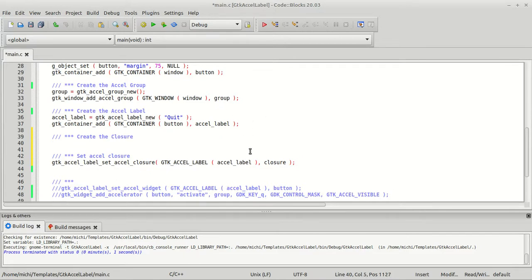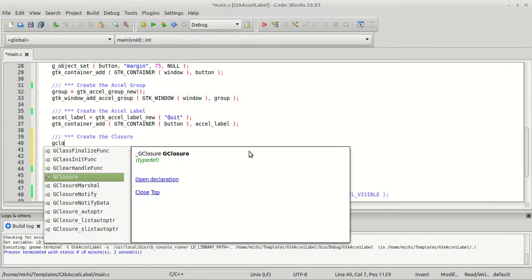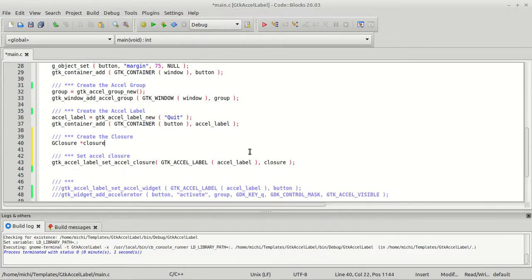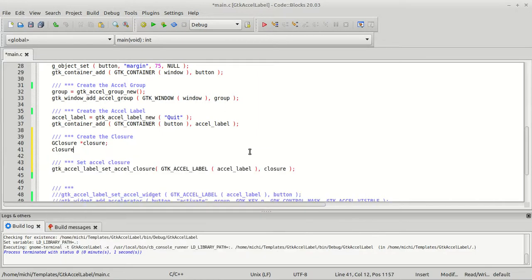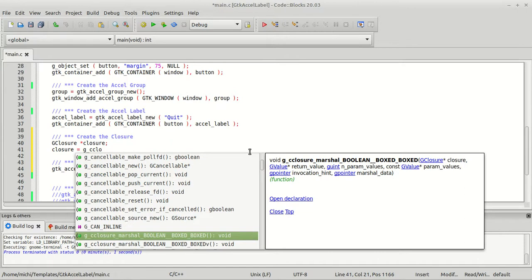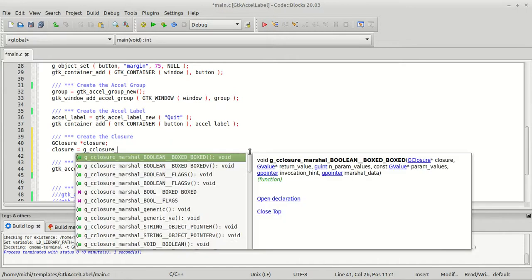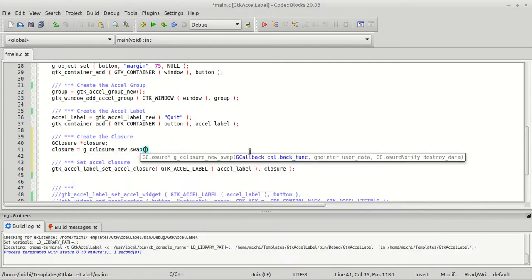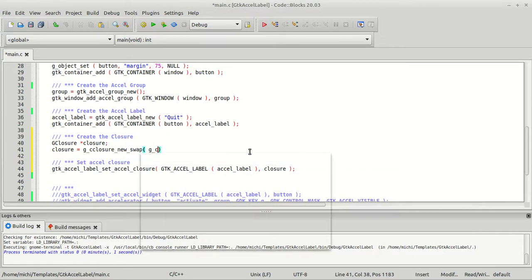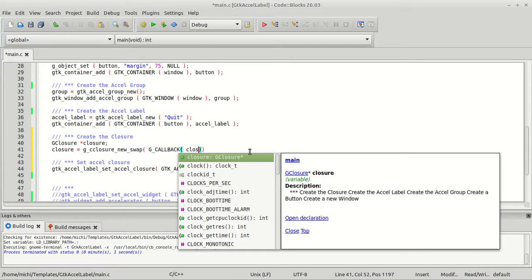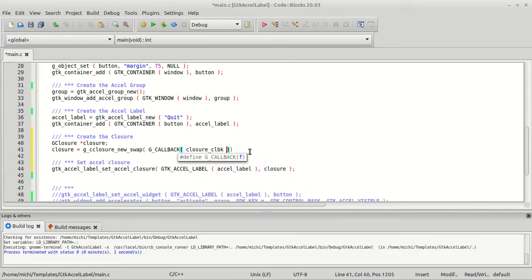So for this, what we need first is to declare a GClosure. Now the closure should be pointed to; there are different functions. I'm going to work with g_cclosure_new_swap. In here, GCallback, we need a callback function. I'm going to call it closure_callback.